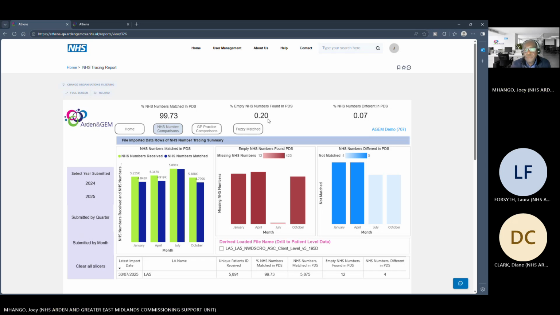0.2%, we did not provide an NHS number, but with the other details for our clients, NHS numbers were found in the PDS database. In 0.07% of the cases, the NHS numbers that we provided were different from those that were found in the PDS. These are the three main items, comparisons that are presented in this report.